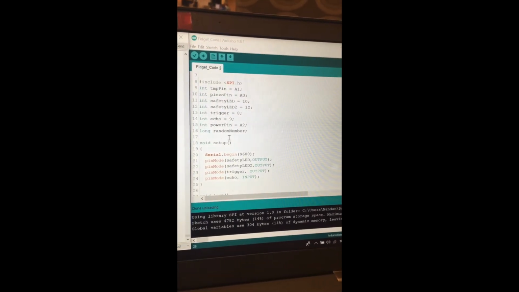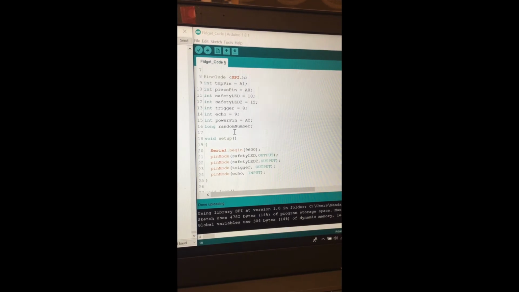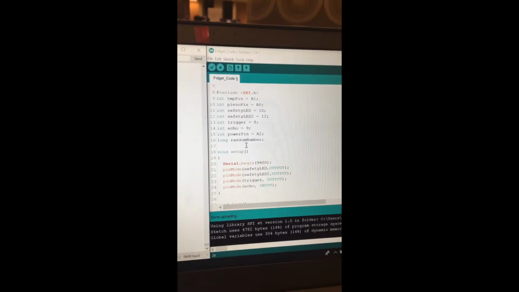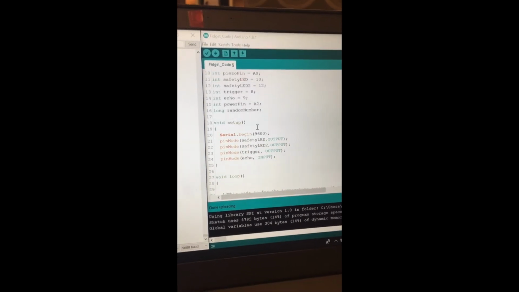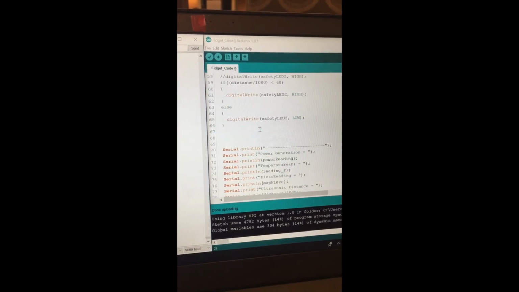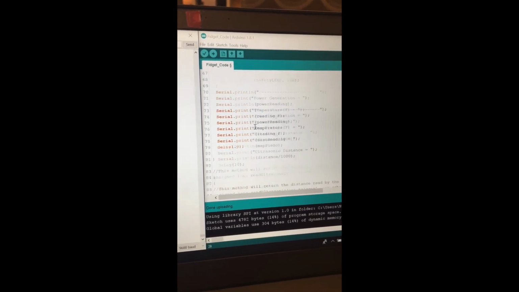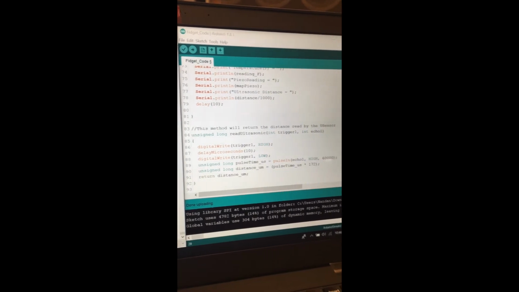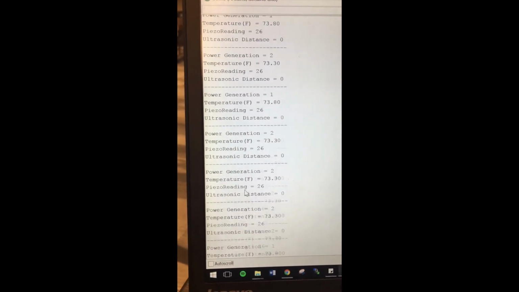So this is our code. It's relatively simple, but it has 4 different systems integrated into one: temperature, piezo, power generation, and ultrasonic. And all of these have their own separate systems, but then they tie together with safety LEDs that go on when different conditions are met. And if you can see here in our serial port, you can read every instance the statistic of what it's taking in.